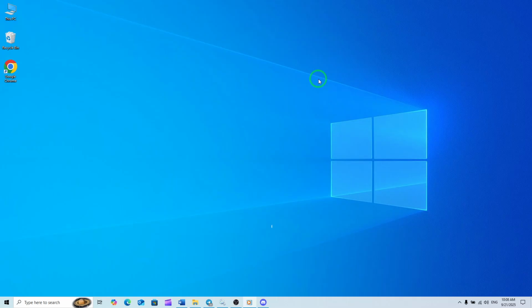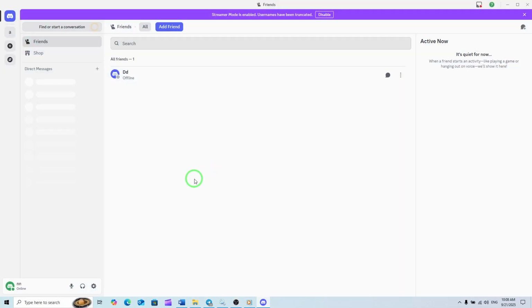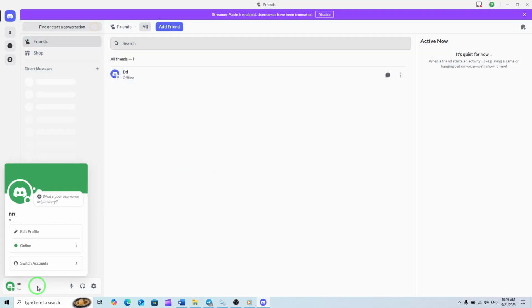Let's get started. First, open the Discord app on your PC. Once the app is open, take a look at the bottom left corner of the screen. You'll see your profile picture there. Go ahead and click on your profile picture to bring up your status options.